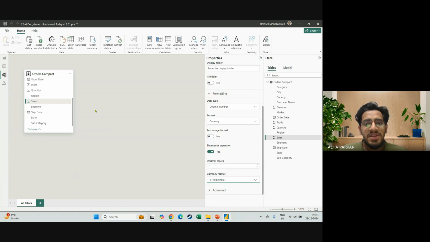And what that will do is it will convert the KPI card when we create it into rupees, right? Just now it was showing millions, it will show rupees.